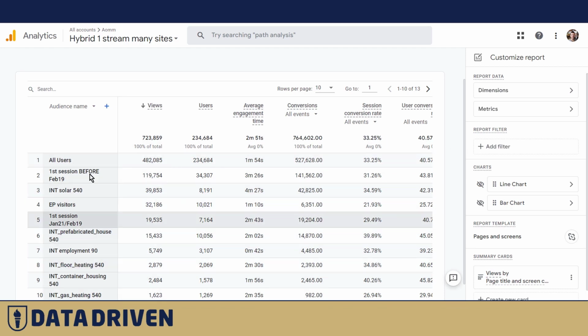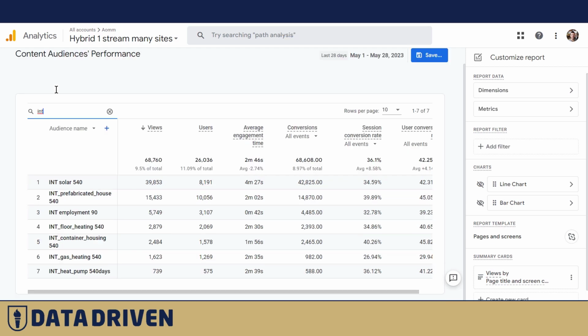But now you can compare them head to head, and have in mind that if you use this table filter, it would only give you a picture of audiences based on the interest of visitors. And then now you can say, okay, people interested in solar panels stay on the website for 4 minutes and 26 seconds on average, versus, I don't know, people about container housing, they stay way less, but the conversion rate per session is higher for the container housing versus solar panels.